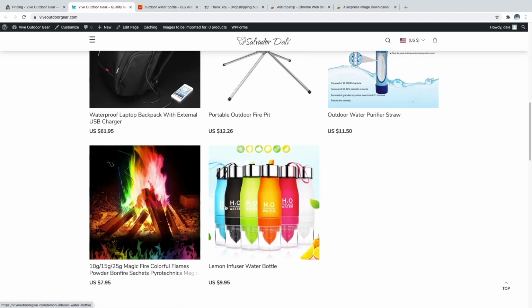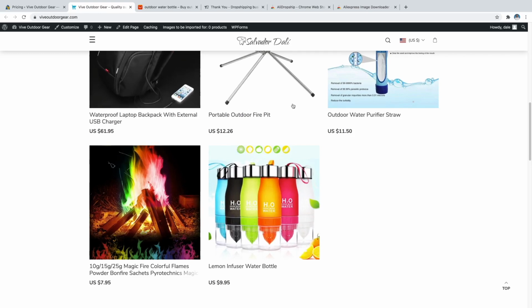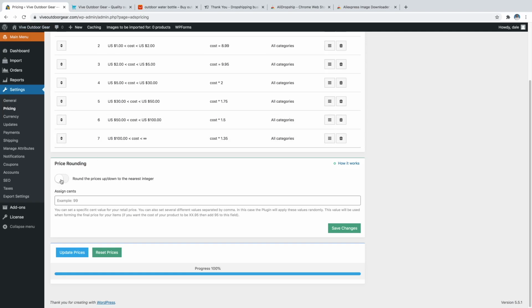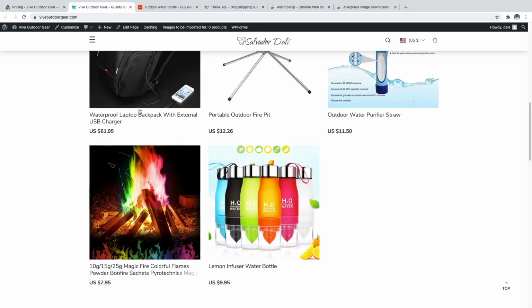So what we want to do is price rounding. So they are marked up now, so we are going to receive our commissions off of these margins, but we want to make sure they're price rounded so that they look better on the site. So let's just go back over to WordPress, and we're going to check price rounding like that. Then click Save Changes, and just update the prices again. And then let's just go back over to our site, and we're just going to refresh the page again. And there we go. Now you can see these are all even numbers now, which look a lot better.